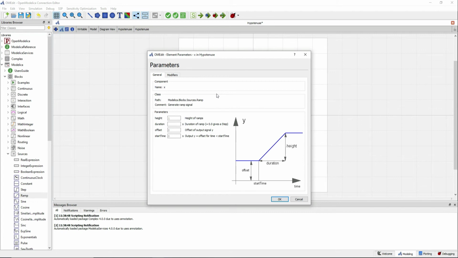For the case of X, let's start with an offset of 1. And we want to end with a value of 10. So let's give it a height of 9. We will simulate for 10 seconds. But we want to start increasing the value after 1 second.